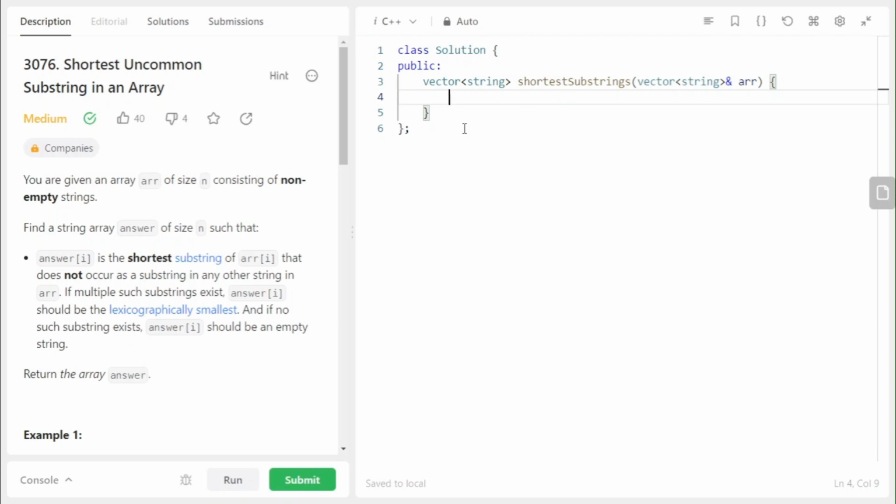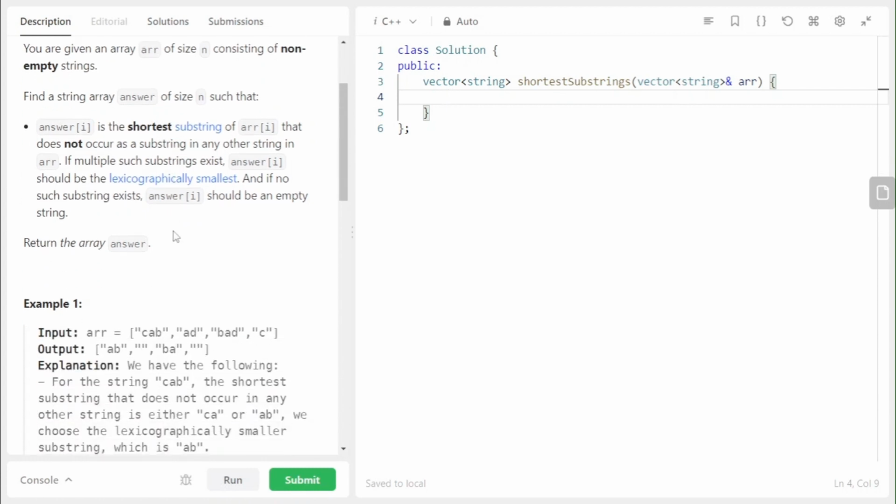Today we'll solve the third problem of weekly contest 388 of Leetcode, which was conducted on March 10th. It's a medium problem. While reading the problem, it might seem a little bit overwhelming, which is totally understandable.